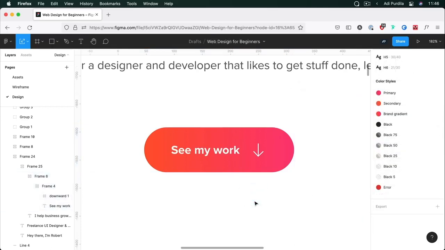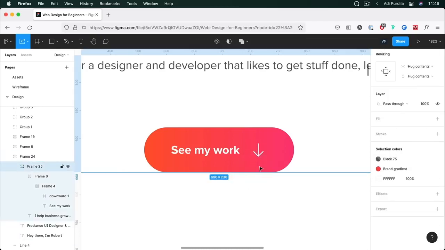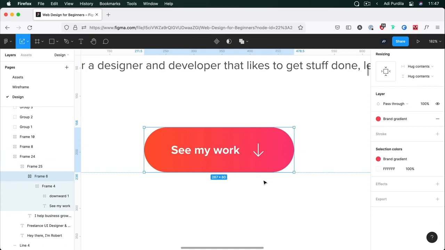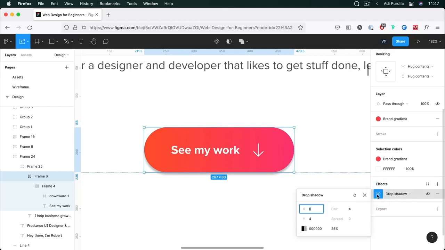Finally, I want to give this button a bit more emphasis. I want it to stand out. So one way I can do that is by adding a shadow, a drop shadow. So I can select the button and I can go to Effects and use the drop shadow from here. I can also click this button and change its properties.